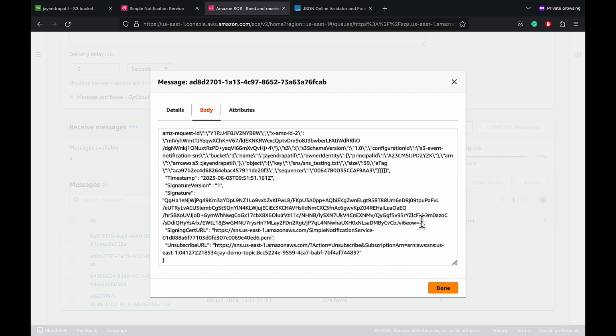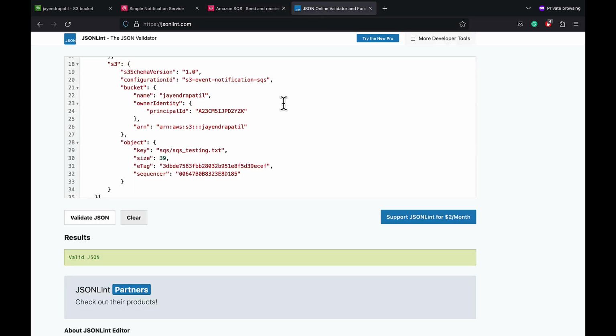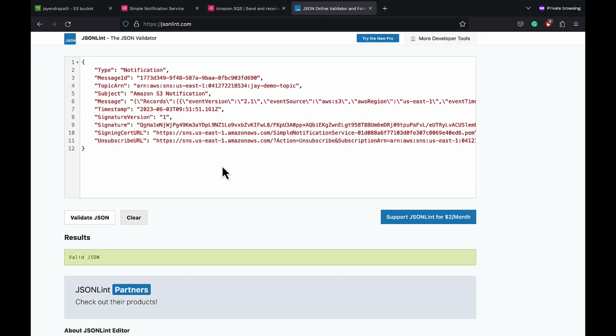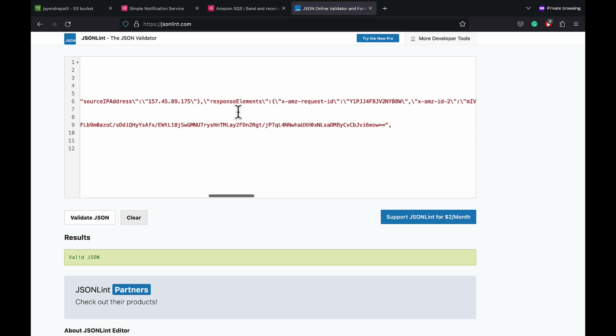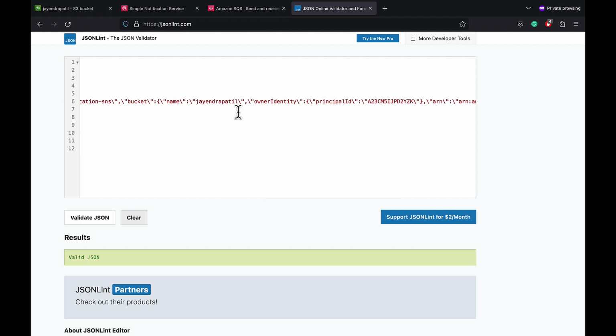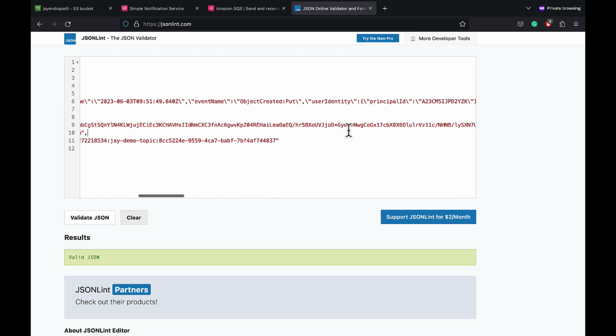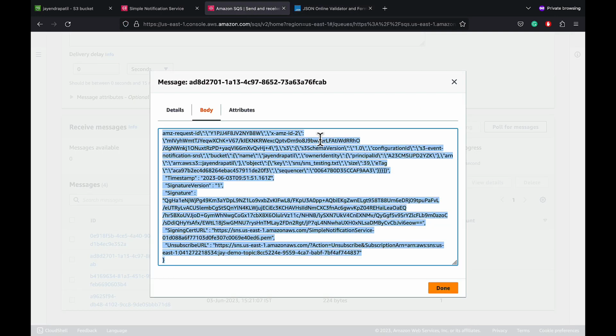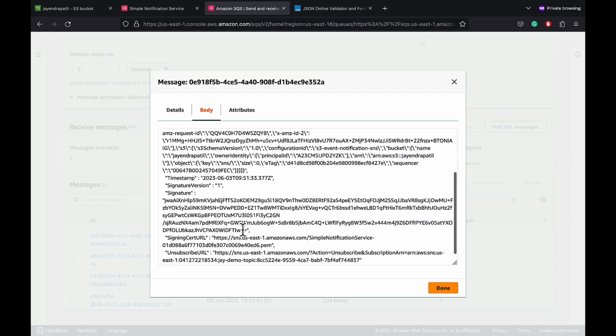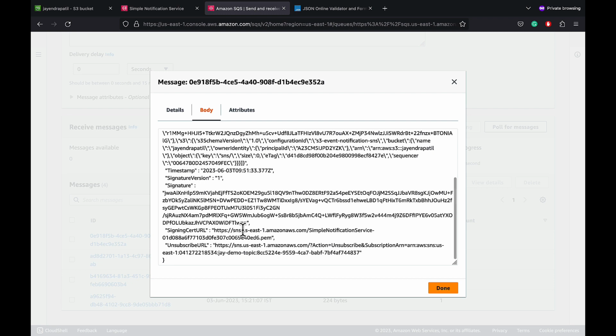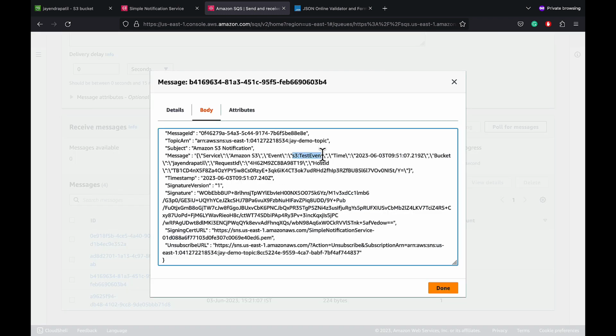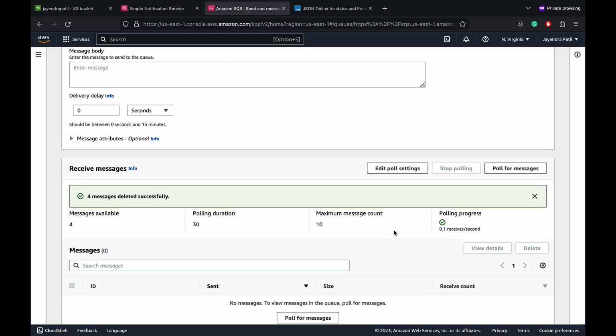The first message is for the SNS testing text file. Let's format the structure and check, and it has the same details covering the region, the principal, S3 bucket name, object key. If the bucket has versioning enabled, you would have the version ID as well. This is the message for the SNS object, which is acting as the folder. And there is a test event from S3. Let's delete the messages now.